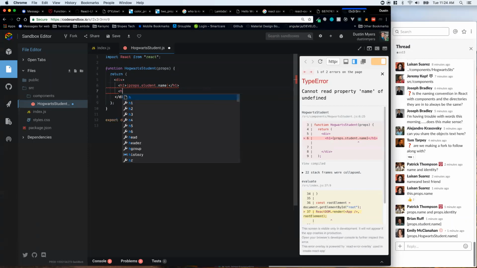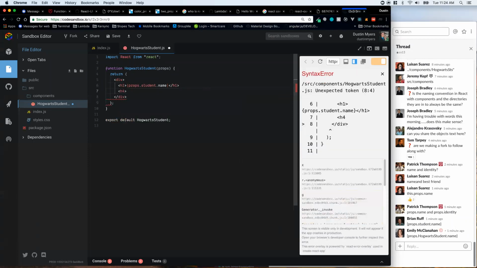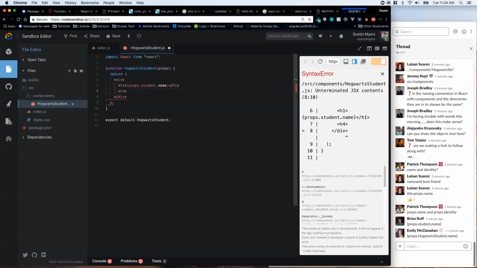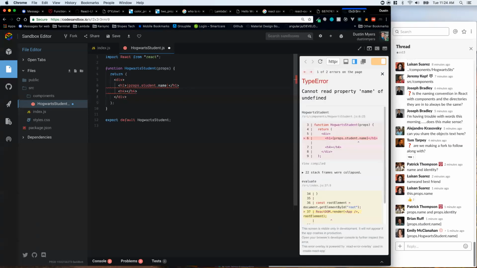So let's do an H4 for the identity. So what are we going to put inside our H4 here? What goes inside our H4 tag?